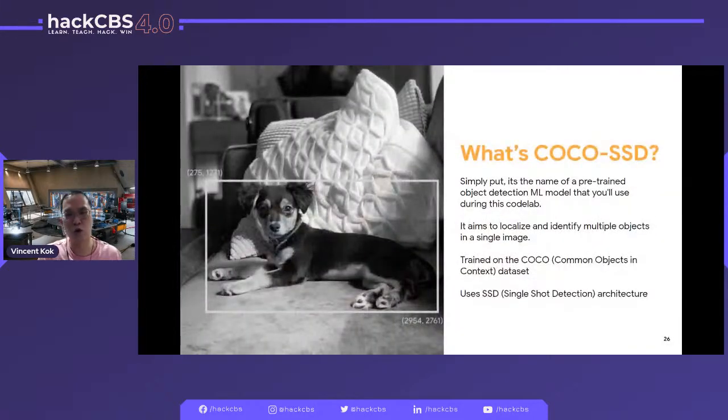All right, so what's Coco SSD? More about Coco SSD for our workshop today. It's the name of a pre-trained object detection machine learning model that you'll use during this CodeLab. It aims to localize and identify multiple objects in a single image. And it's trained on the Common Objects in Context dataset using the single shot detection architecture. So this is just some understanding about Coco SSD. Right now we'll start to use it.